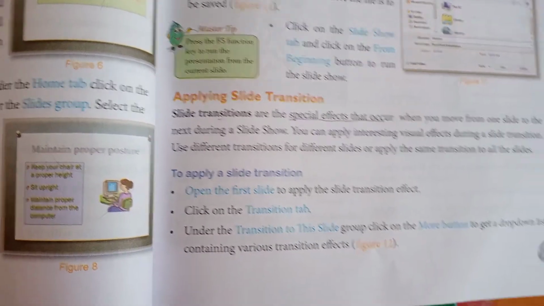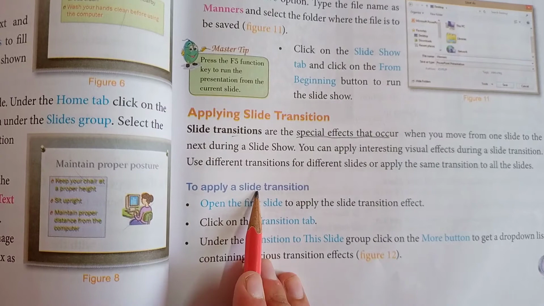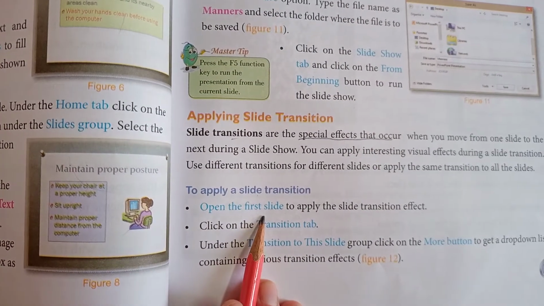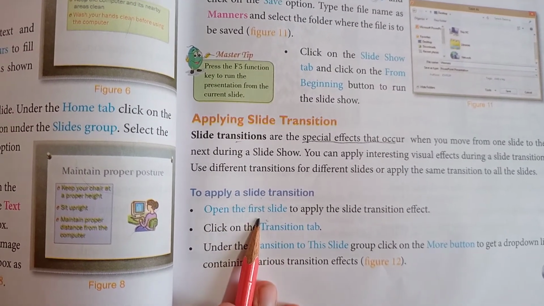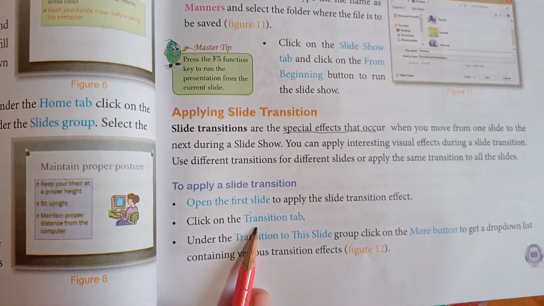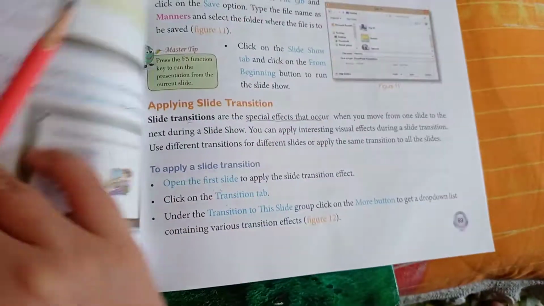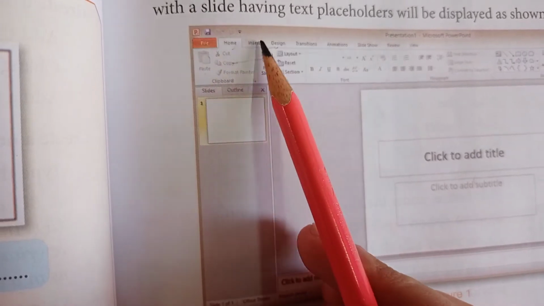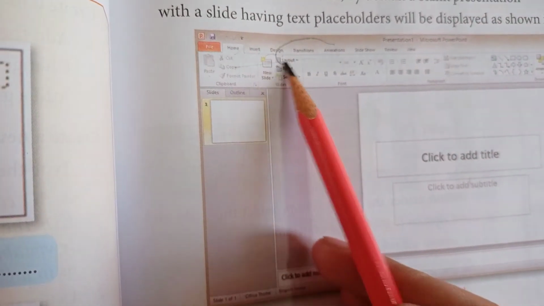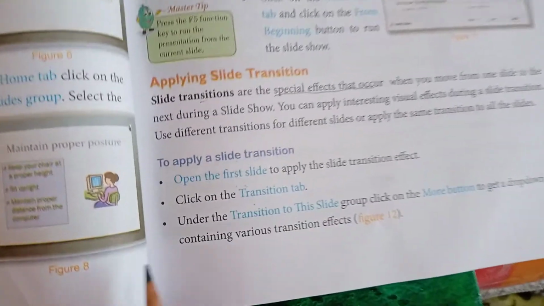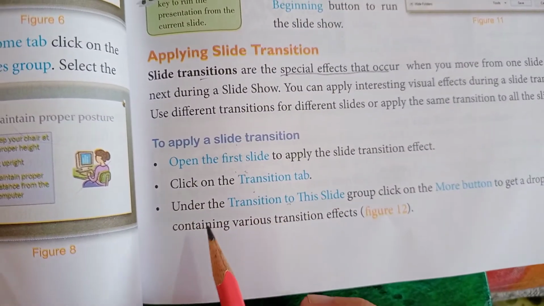How to apply slide transition? First, whatever the slide you have made, open that slide. Then you have to click on the transition tab. Now you will think, where does this transition tab appear? See there, here, like your file, home, insert, design. This is your transition tab. You will click on the transition tab. After that, the transition tab options will appear.